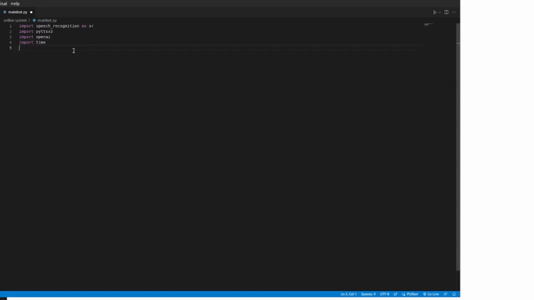So we will be using the speech recognition library to capture the user's voice. The pyttsx3 library will be used to generate speech output. The OpenAI API will be used to generate responses to user input. So next to it, what we need to do is set an OpenAI API key.